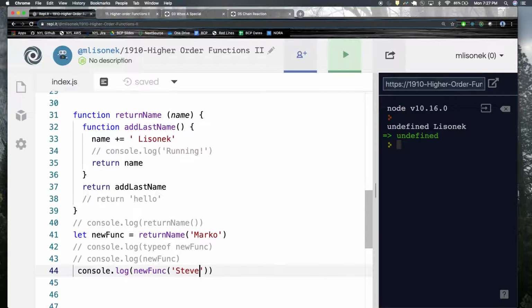We pass in Steve to add last name. Add last name does not have any parameters, okay? That means you could, yeah. But new func is return name, so why doesn't Steve go into return name, the return name function? New func is not return name. New func is add last name. Oh. Because new func is equal to return name invoked.